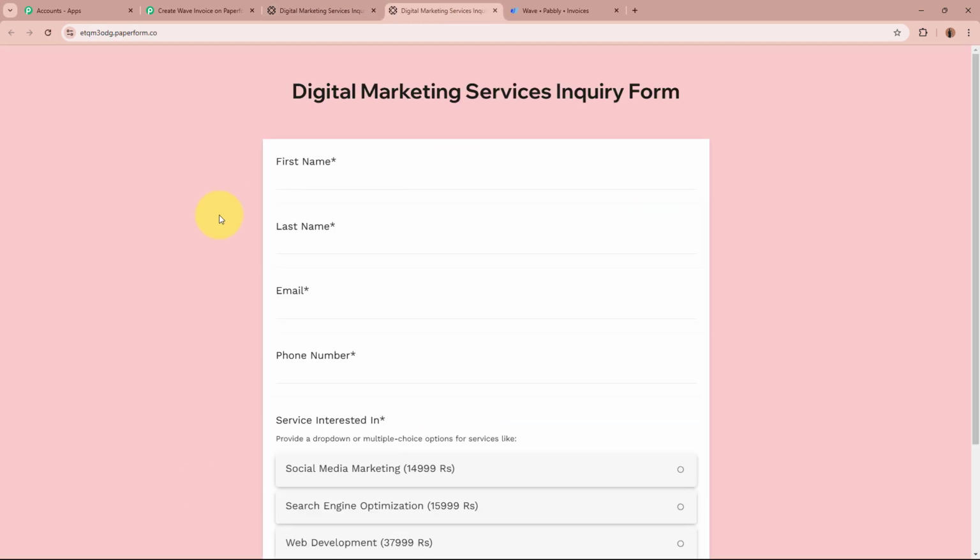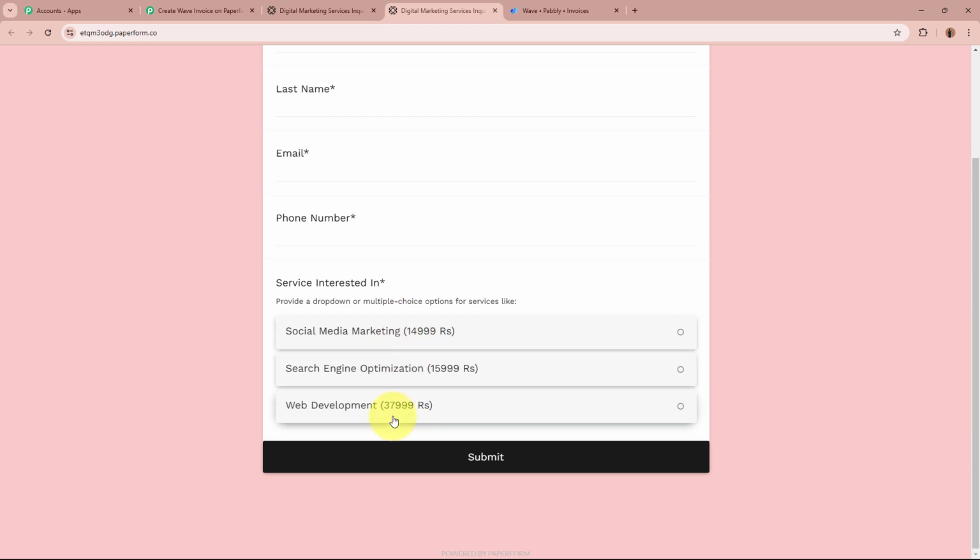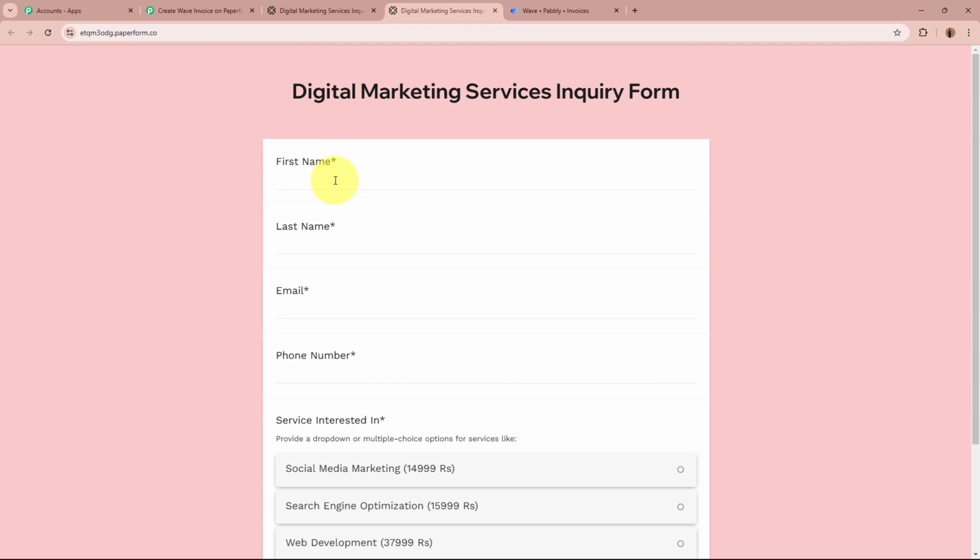So this is the form that I've created using Paperform, using which I'm collecting my clients' inquiries regarding my services. Okay, with the help of this form, they're going to submit the service that they're interested in from my business. These are the 3 services that I provide. You can see right over here in this form. Okay, let us do the test submission.